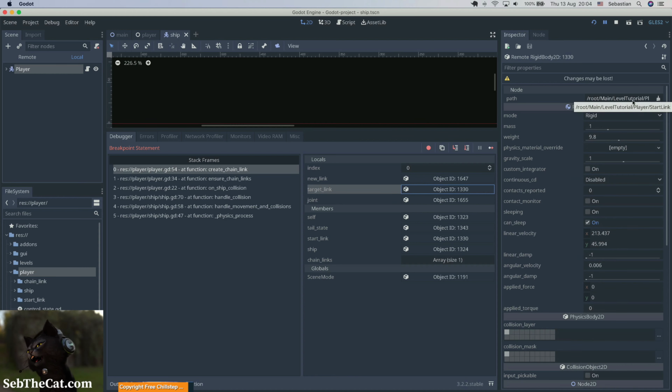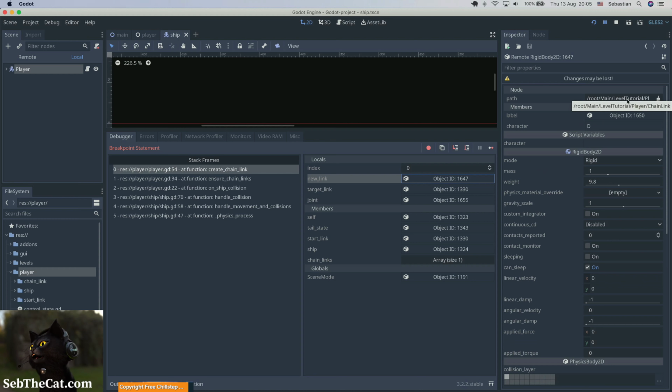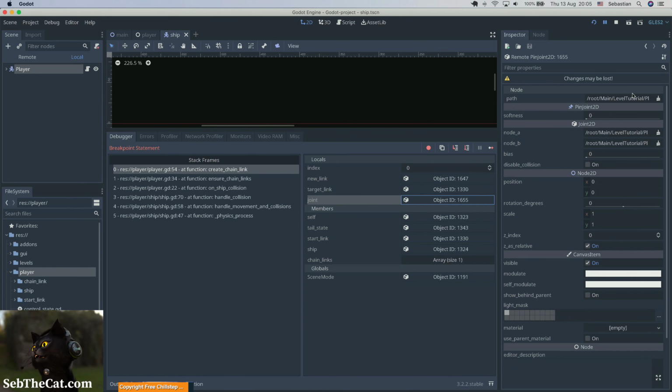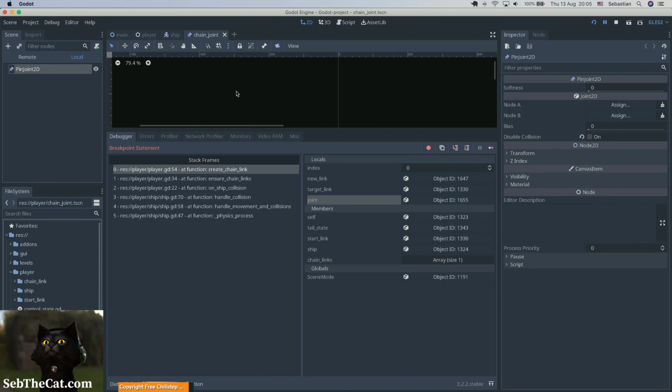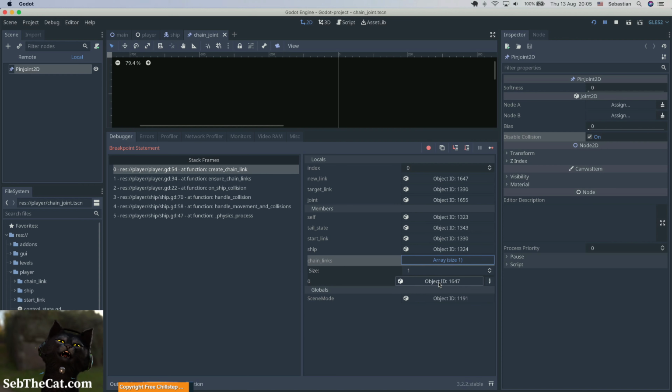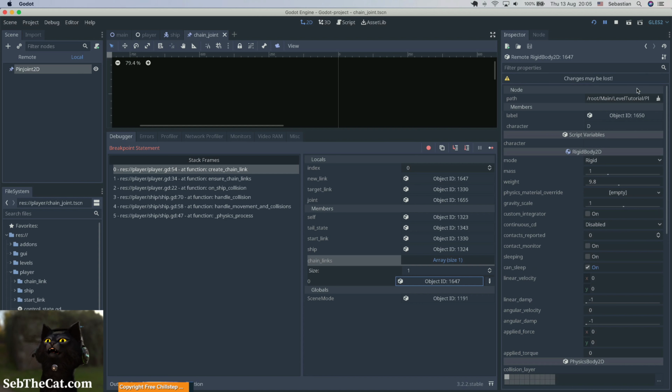Everything is under the player, right? Okay. And joint 2D, and we've got chain link, start link. Maybe we should just disable the collision for now, just for sanity reasons. And the chain link is an array containing this chain link. Huh. Maybe, well, the first one was working, right?